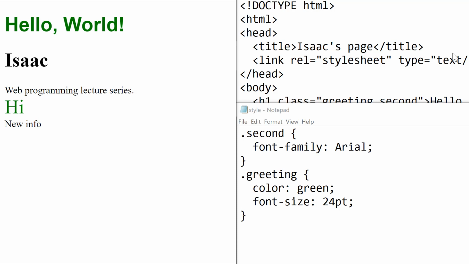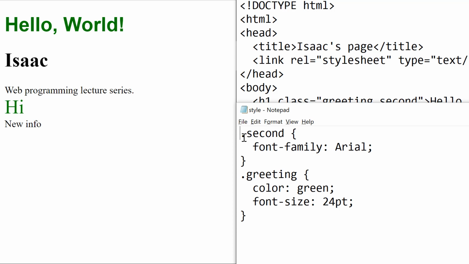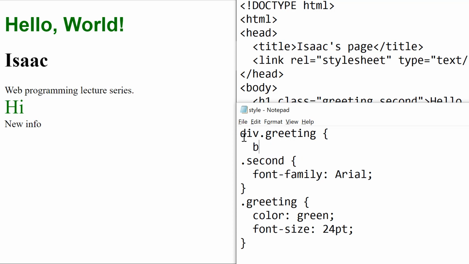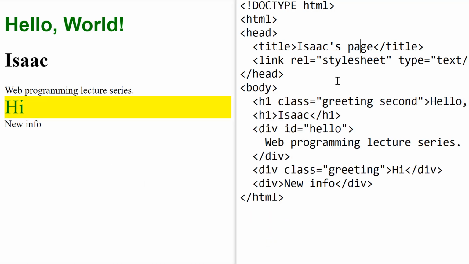We can also get quite specific. Here you can see that we have two tags that have the class greeting. One's a h1 and the second one is a div. If we say we only want to style div tags that have the class greeting, we can go div.greeting, and then background color is yellow, close it off, save and refresh. Even though we have two tags that have the class greeting, only the div with the class greeting has been given a yellow background color.